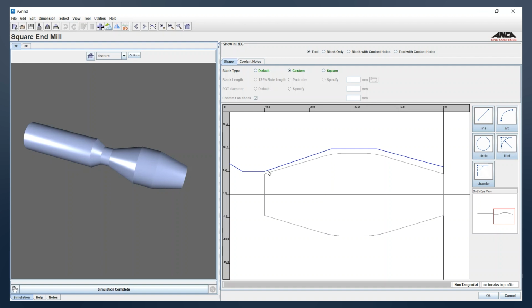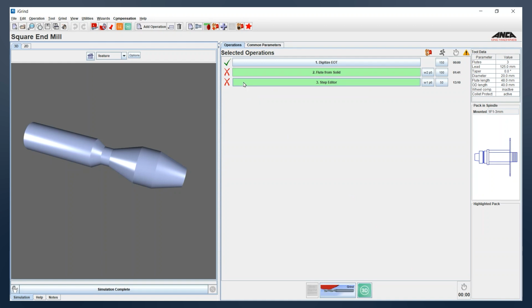And on this occasion I can see there's a little bit less material on the left hand side versus the right hand side, so we can afford to change our blank if we need to. So we can go in, change our blank to maybe a 10mm diameter, and we can see we bring the profile down. We're still within the boundaries of our finished profile, and then we should be good to grind our tool.